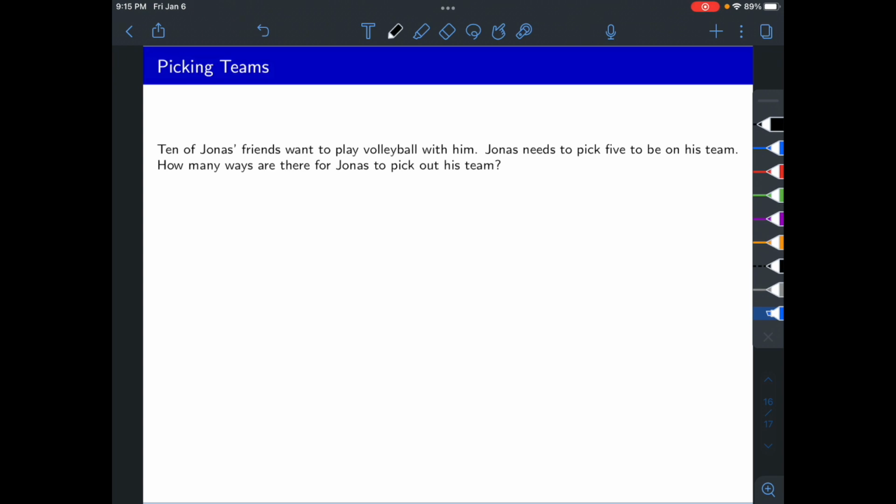Here again, Jonas doesn't care about the order in which he picks out his friends. He just cares who's going to be on the team. He's not saying, oh, you're the best person that I'm picking, you're the second best person that I'm picking. He just cares about who's on the team and who's not. So he's choosing 5 out of 10 friends without caring about the order. So this would be 10 factorial over 10 minus 5 factorial times 5 factorial.